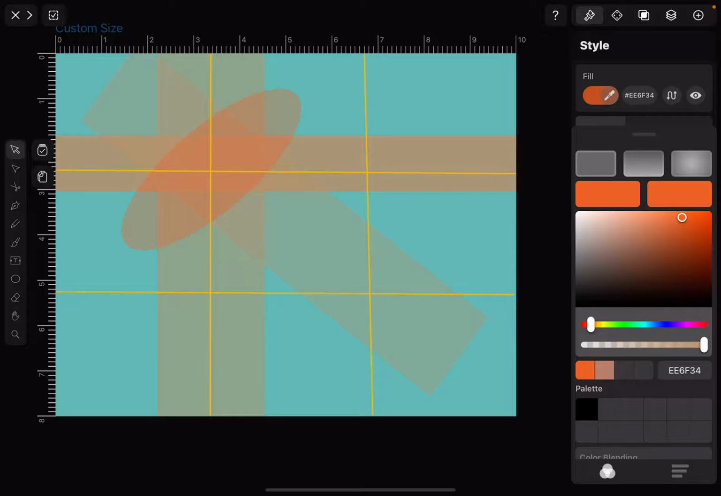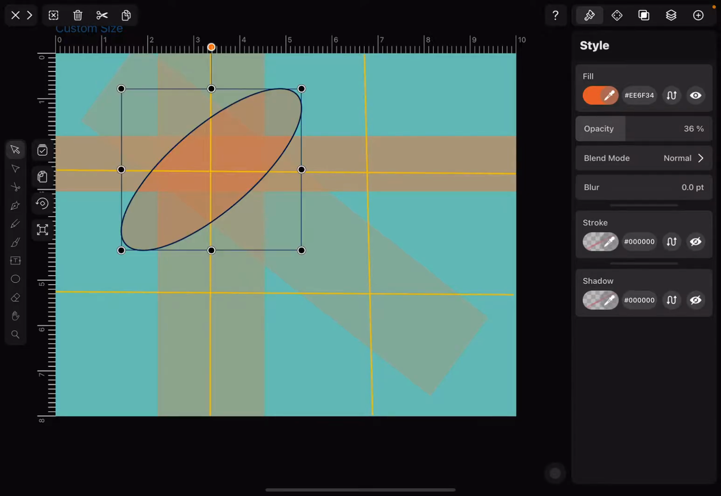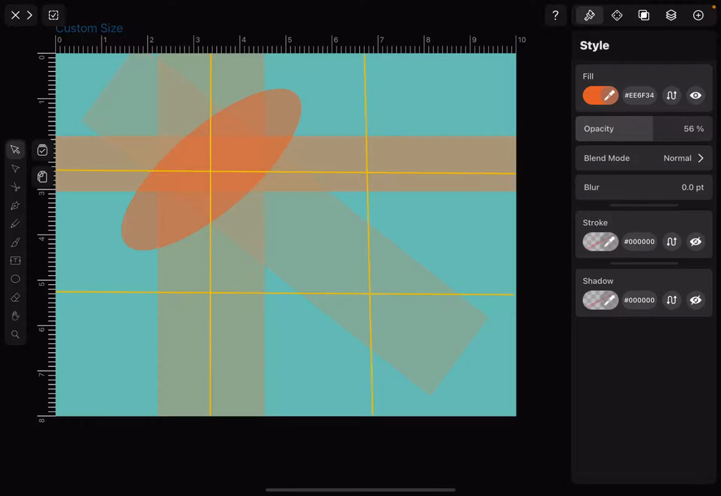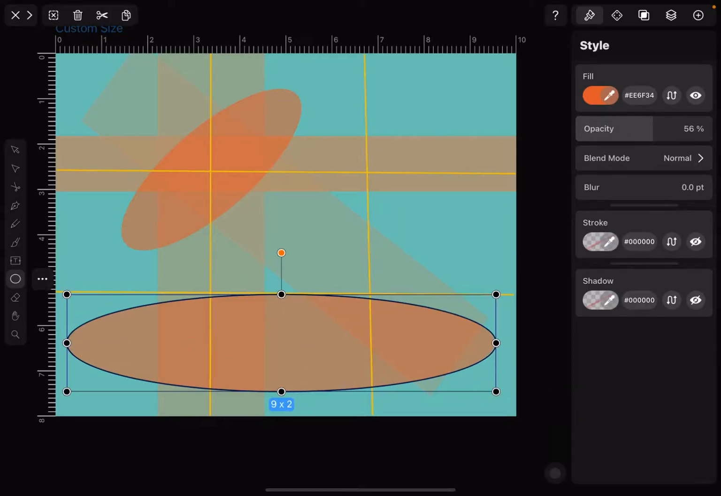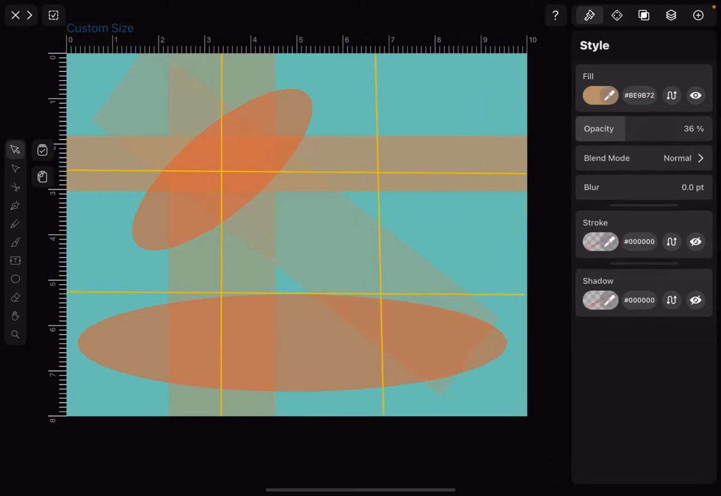Let's see. I might want that not to be so opaque, so I think I'm going to select that one and make that one a little bit more rich. All right. Yeah, I might put some more ovals. Oops, didn't want the rectangle.